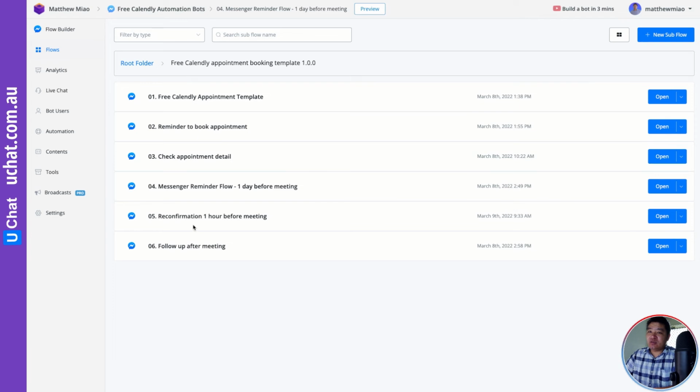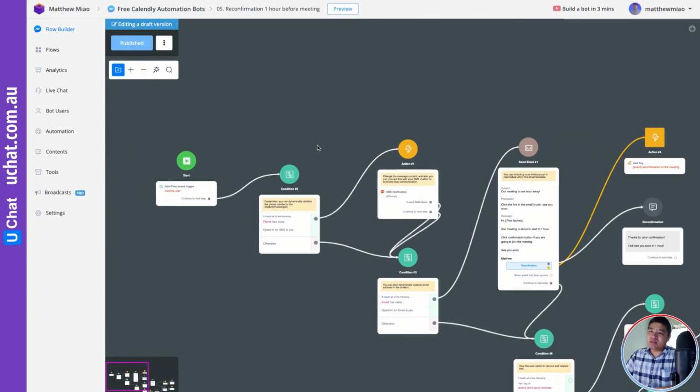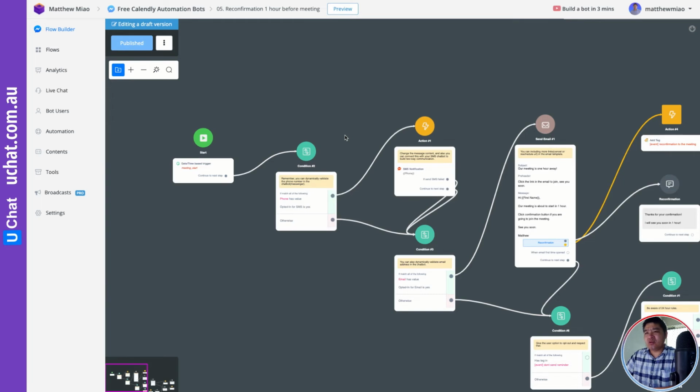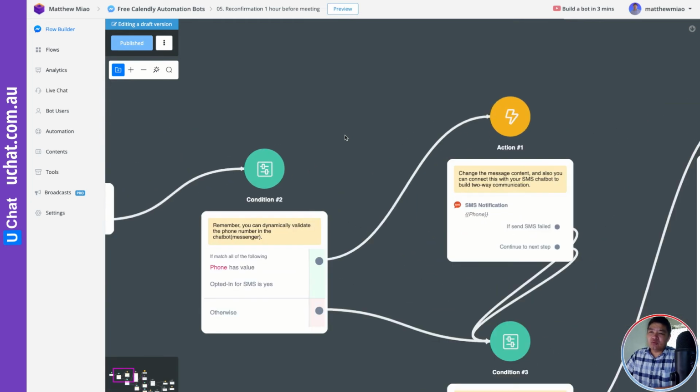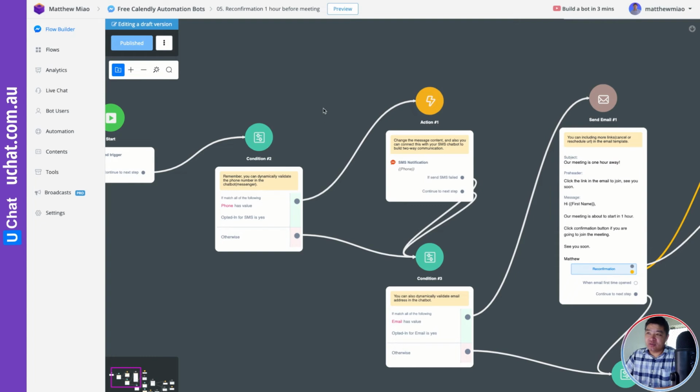And here is a reconfirmation. Okay, reconfirmation is very important, because sometimes you get ready for the meeting and they just do not show up. So you can set up this reconfirmation, which actually asks them to confirm that they will go to the meeting. Okay, so this will actually reduce the no-shows, and it will help with your conversion rates.